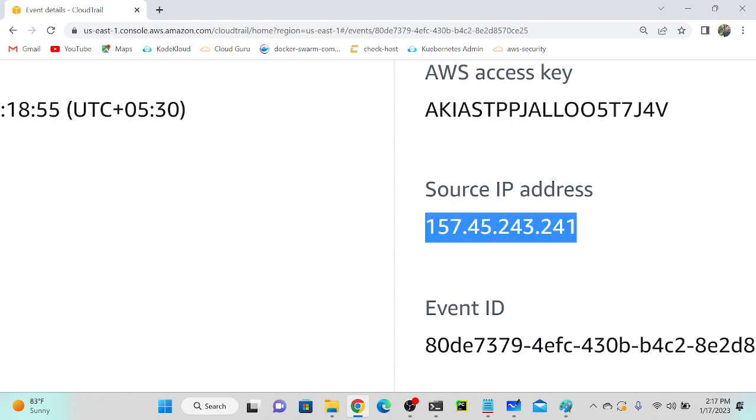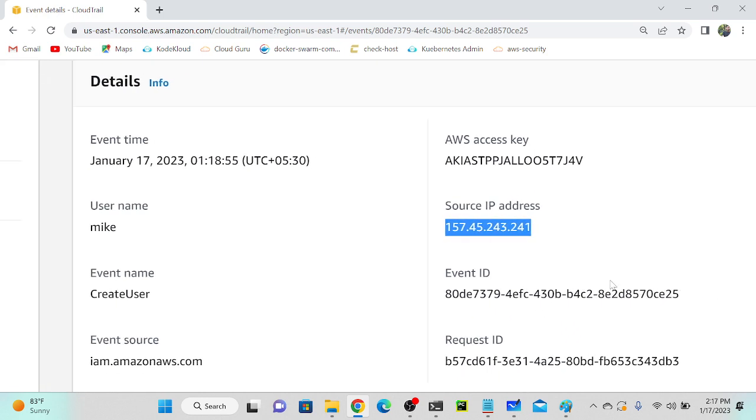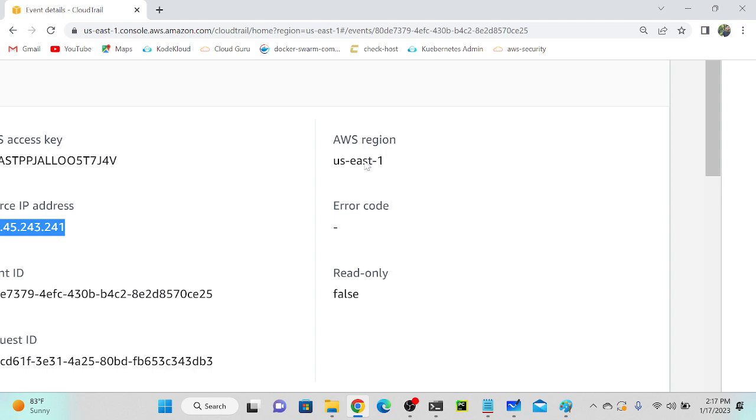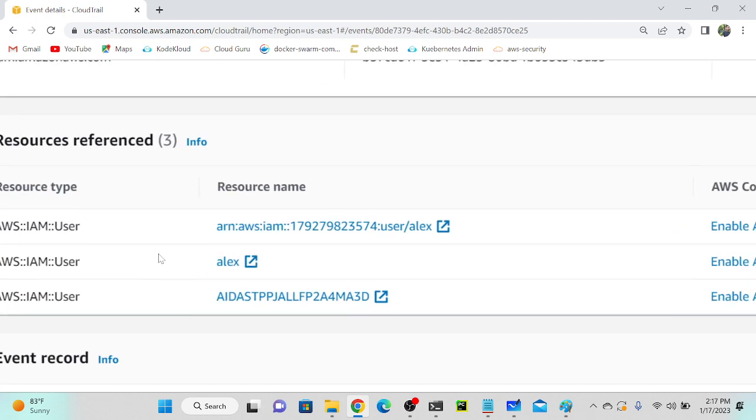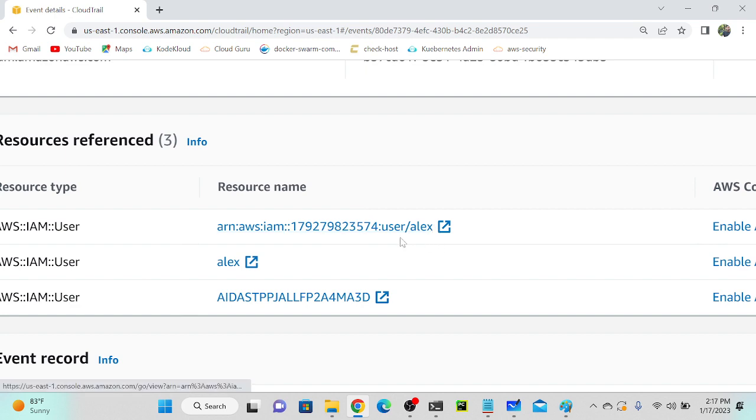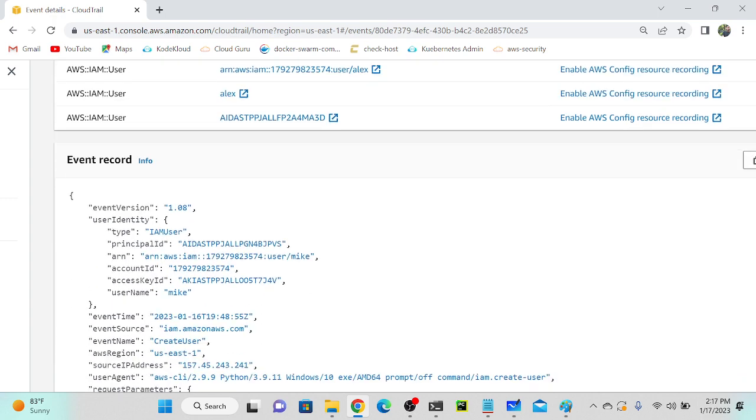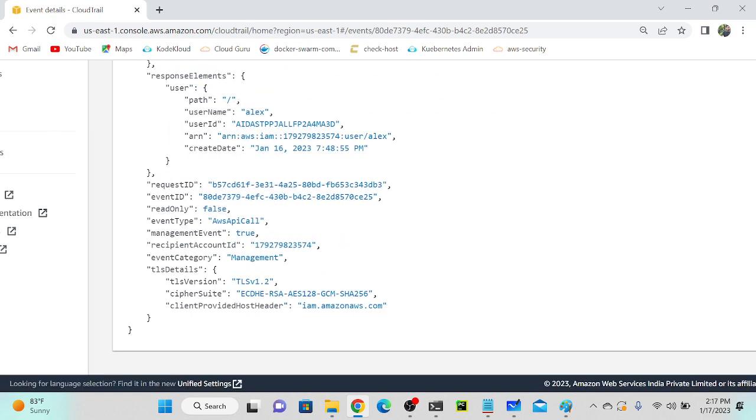Okay. You can see the IP address, which IP address you used to create. Then you can see the region. After that you can see the activity as well. What is the username? Alex. He created a user named Alex. Okay, and you can see the JSON format as well over here.